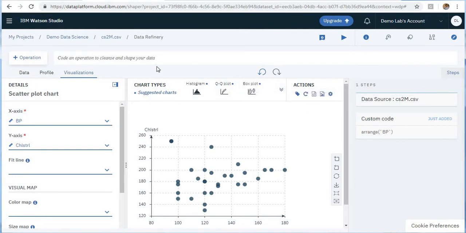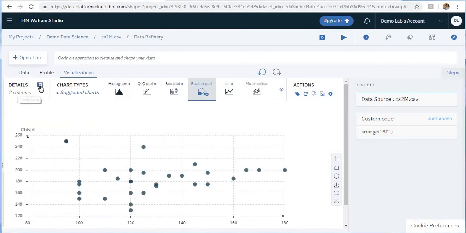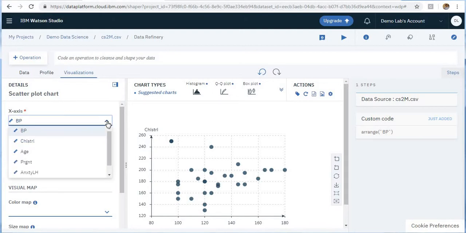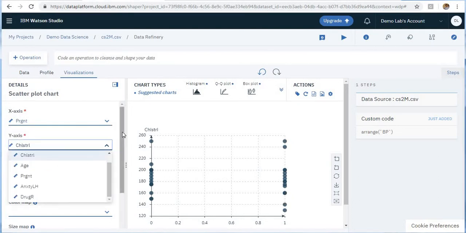Okay, so this is just a basic idea. Let me select another diagram and another type of data, so that you will be able to understand how to select the data and then how to go with the different chart. This time I want to select pregnant. When I have selected pregnant, you can see that when it is 0, the value is going there, and when it is 1, the value is going there.